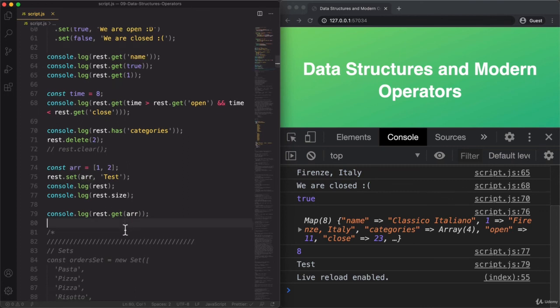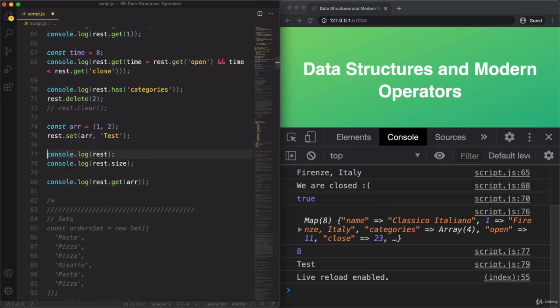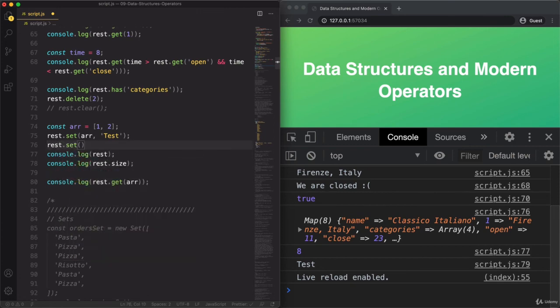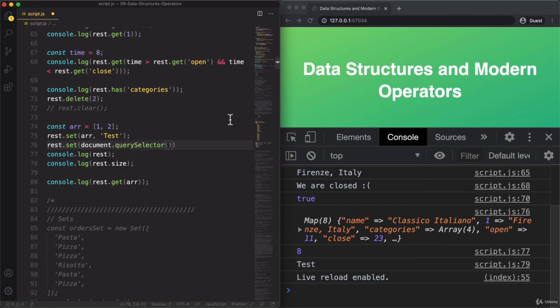Great. And so with this, we proved that we can indeed use objects as map keys. And this can be very useful with DOM elements, which in fact are also nothing more than just a special type of object. Let's do that here as well. Let's do rest.set. And now as a key, we will use document.querySelector. And then we're going to select this h1 element that we have here. So this is just an h1. So nothing fancy. And so the result of this will be an object. And so let's say that this is the heading.